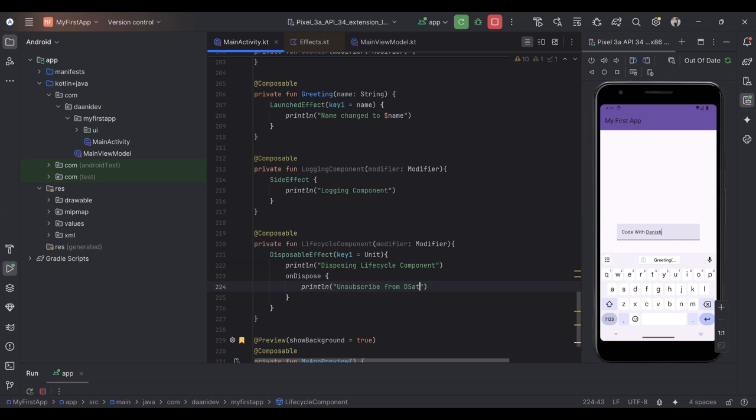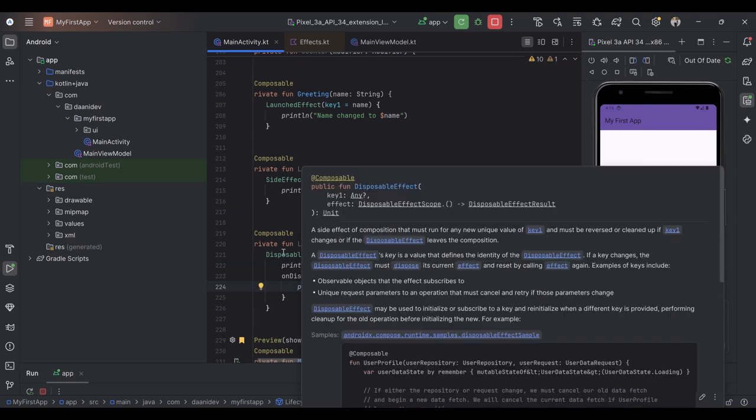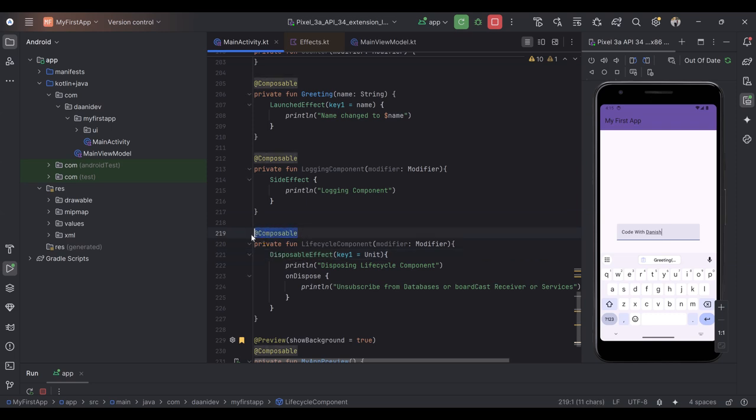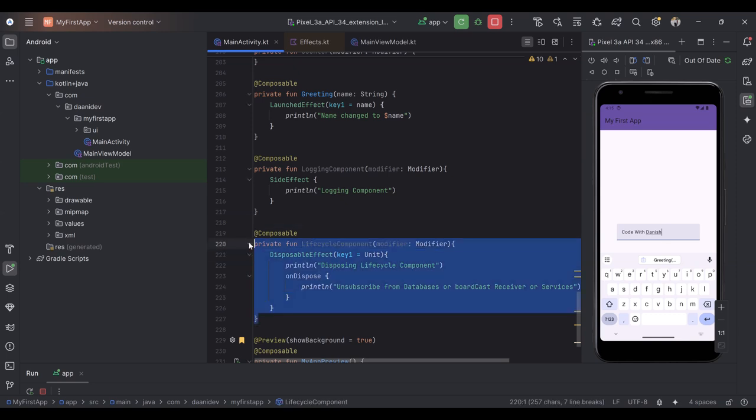Subscribe from databases, or a broadcast receiver, or services. It is ideal when you want to, for example, dispose the service, or kill the broadcast receiver, kill the service, or any open-ended service which you want to dispose when the composition is killed. Or a listener that you want to attach to this composable function.